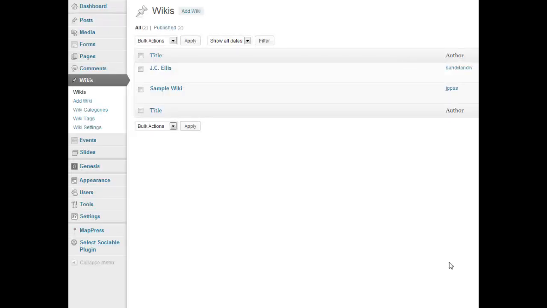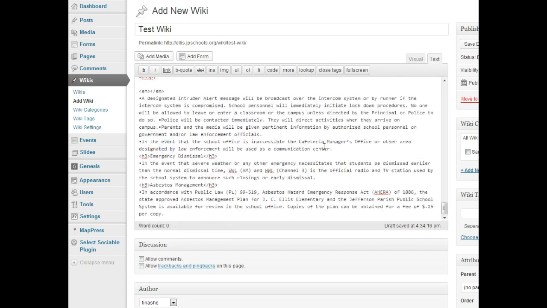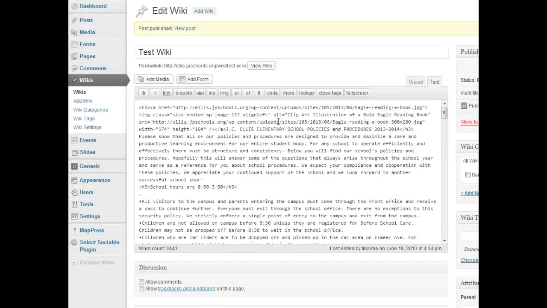Now remember, to add a wiki on the dashboard, I'm going to go to the Wikis tab, and I can simply click on Add Wiki. I'm just going to call this a test wiki, just a wiki that I'm creating to show you how to do this. Since I copied from the text editor, I want to make sure that I paste here. And now all of that information is there. I'm going to publish it, and then view my wiki.